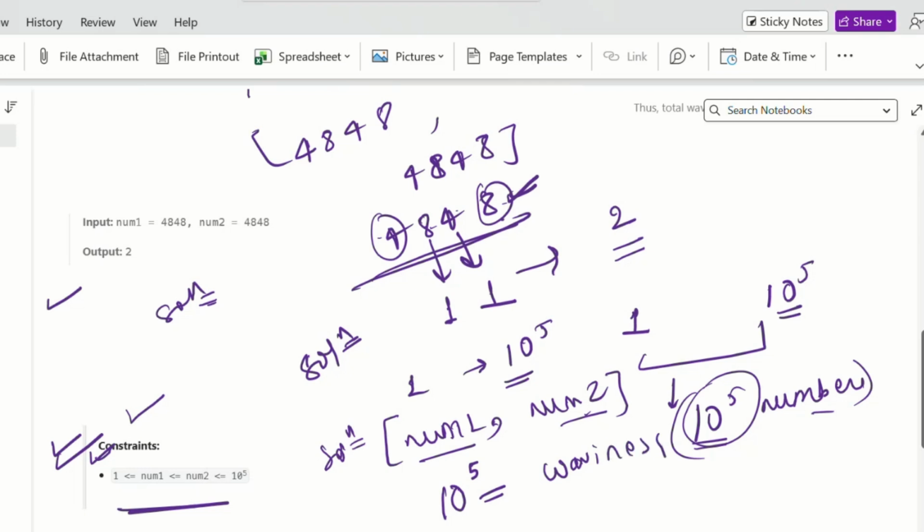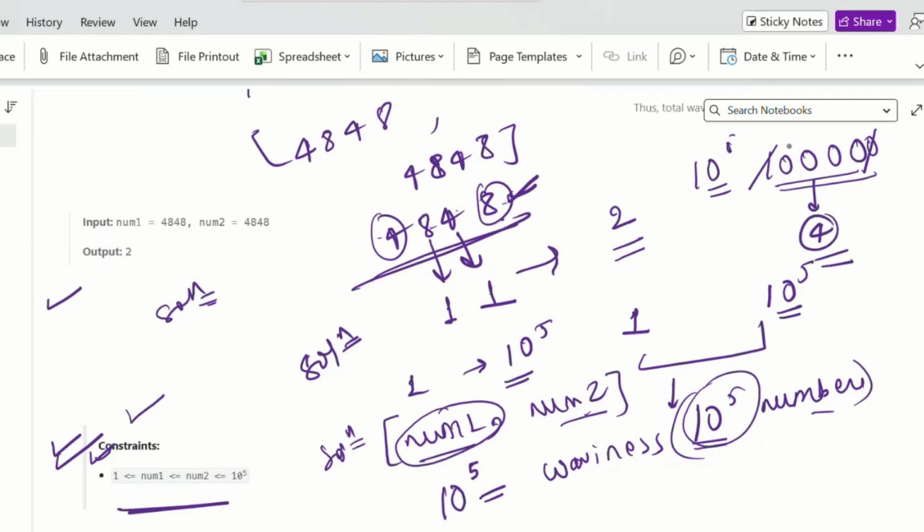If we check each number, what will the time complexity be? To calculate for a particular number, suppose my number is 10 to the power 5. How many digits are there? There will be a maximum of 6 digits. But we don't need to consider the first digit and the last digit, so a maximum of 4 digits need to be checked.